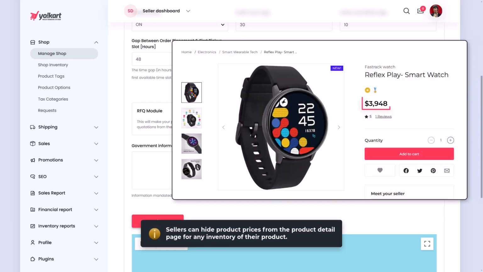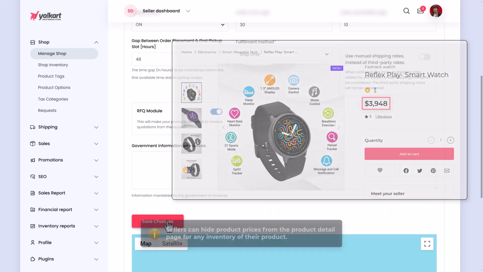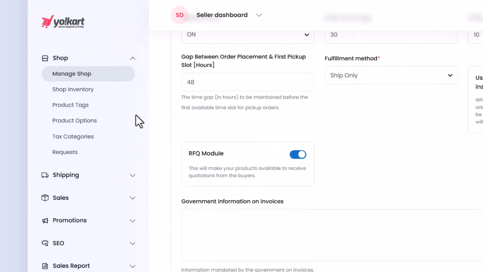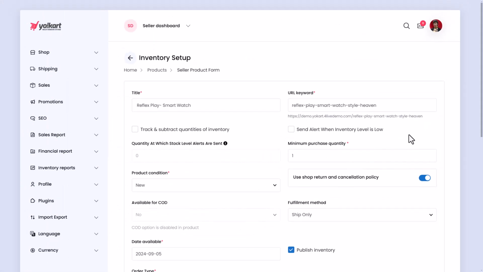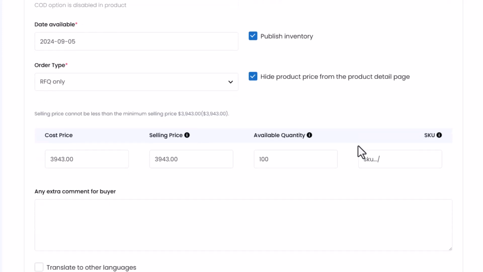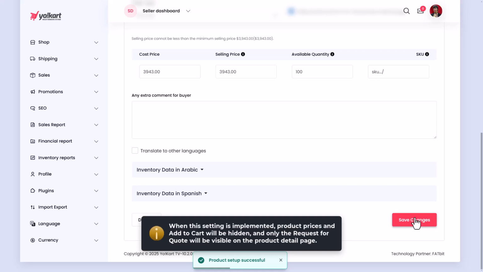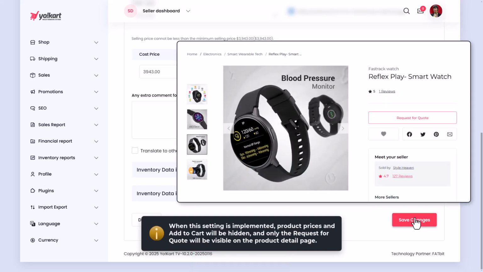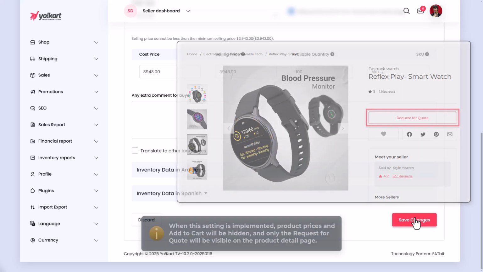Additionally, sellers can hide product prices from the product detail page for any inventory of their product. To do this, they need to go to the Shop Inventory submodule, navigate to the Product Inventory Setup page, set the order type to RFQ only, and check the box for Hide Product Price from the Product Detail page. When this setting is implemented, the product prices and the Add to Cart feature will be hidden, and only the Request for Quote feature will be visible on the product detail page for that specific product.